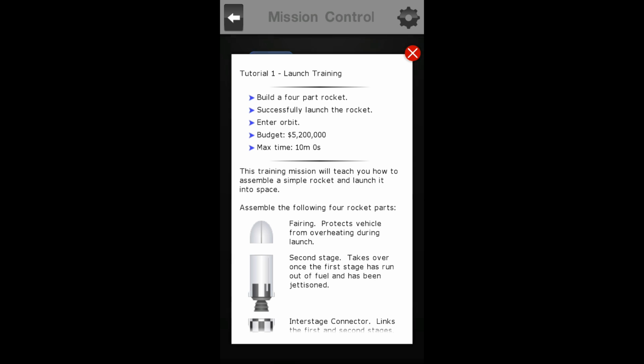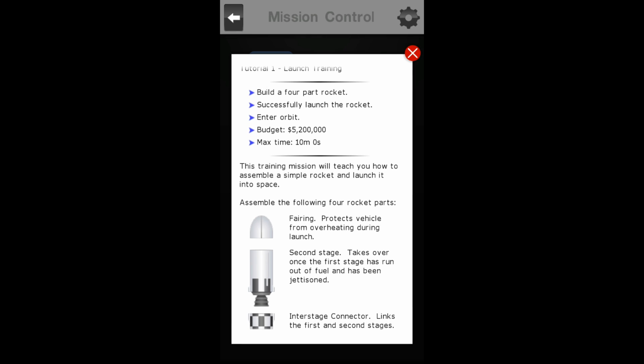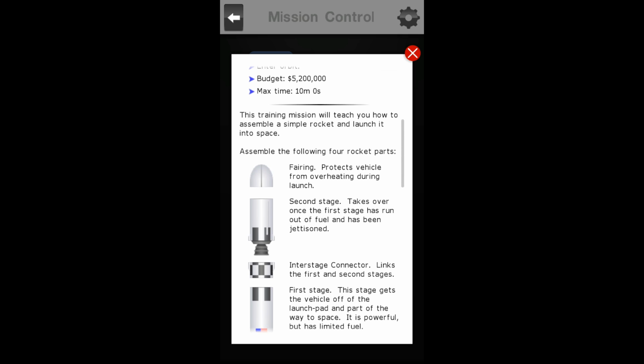So click on briefing, and this is tutorial 1, launch training. Our objectives are to build a 4-part rocket, successfully launch said rocket, and enter orbit. And we have a max budget of $5,200,000 and a max time of 10 minutes, 0 seconds. I think we're going to be much shorter than that on the actual mission, but we'll see.